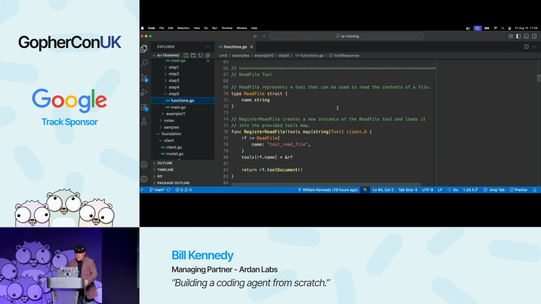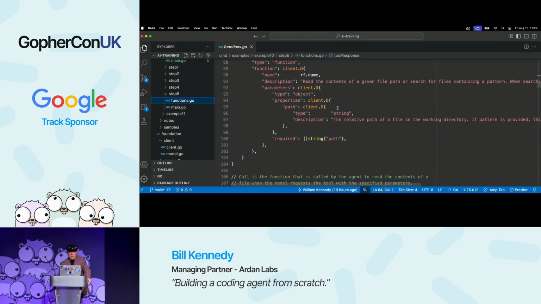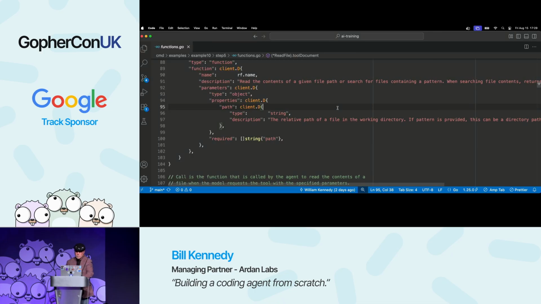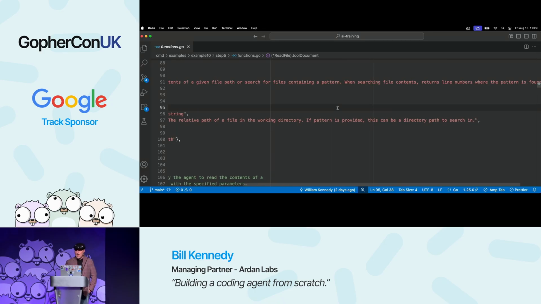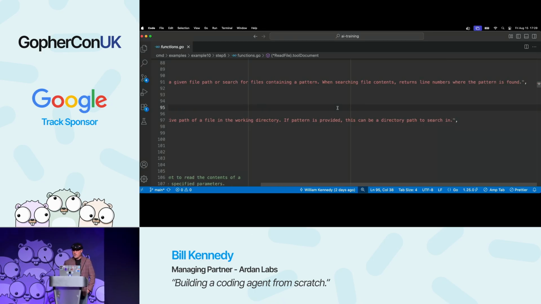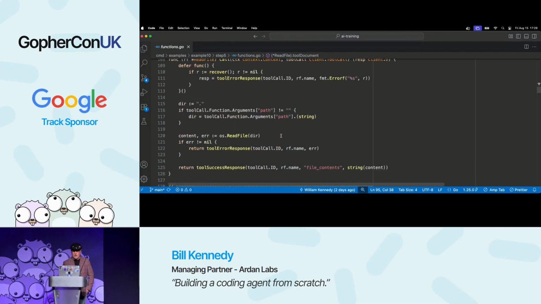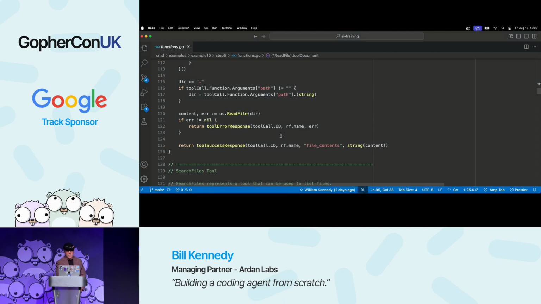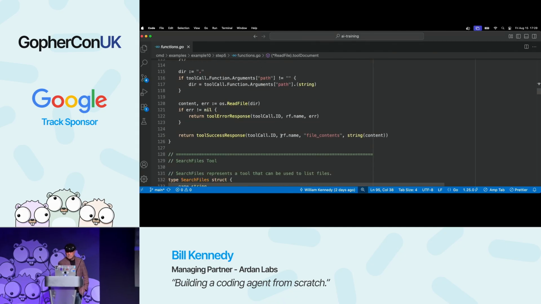So I've added a tool called read file. You already understand the structure. Here's the description: read the contents of a given file path. Everything will be local, and you can also search for patterns and things like that. You give me the path, and then here's the code, essentially what it does. It just reads the file, sends it back, and doesn't do anything else.